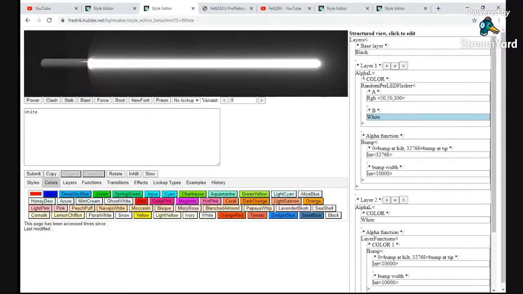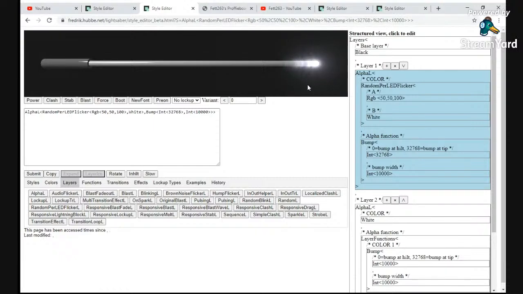Let's see how that looks. So now that gives us a little bit of activity. And obviously you can keep layering in more stuff. In previous episodes, I can change any of these colors out to do even more action.